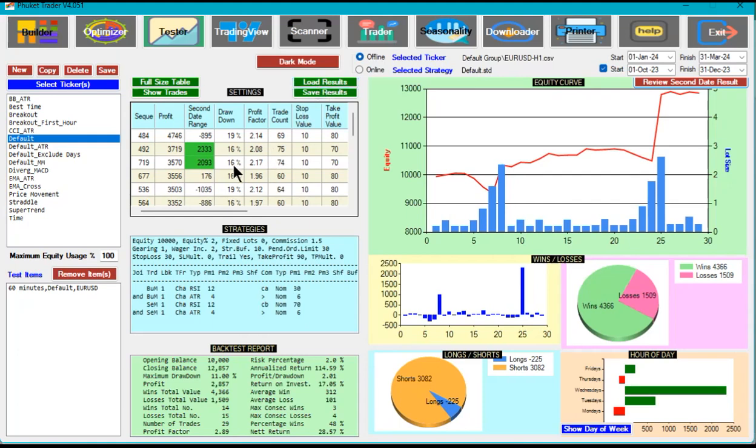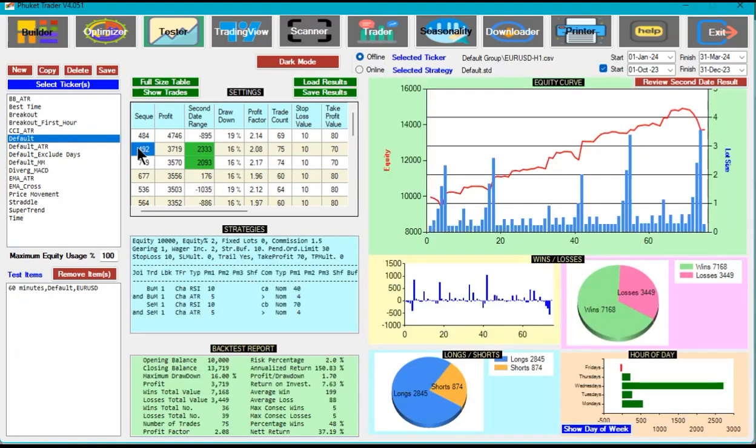The other thing is that whatever line you select, and if we just go back, we'll select this line here, that set of figures is automatically taken into your builder section, so that if you wanted to adopt this and write it to a set file, these figures are automatically taken over.